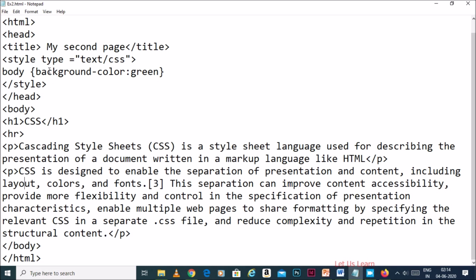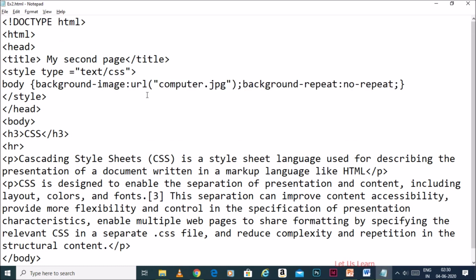Now we will change the background to an image. I will insert one image as a background, and I will also change this heading to a different size. You can see the difference. Okay, set the image as a background of your web page. First you need to download one image from Google, or if you have any image in your computer, well and good.